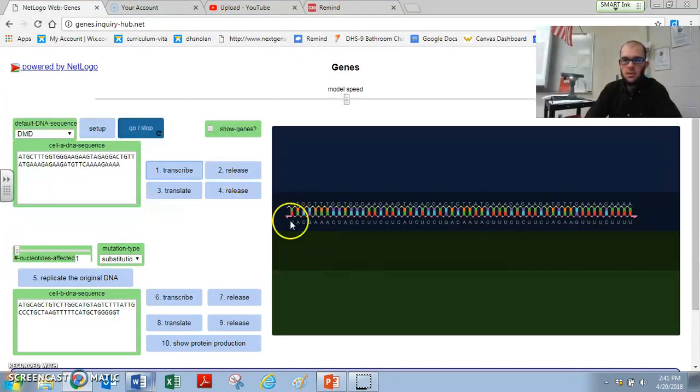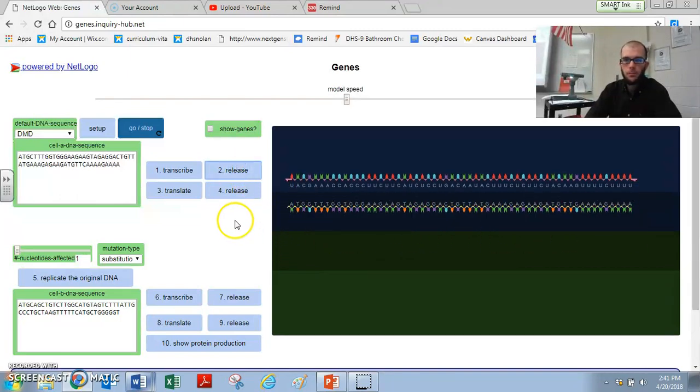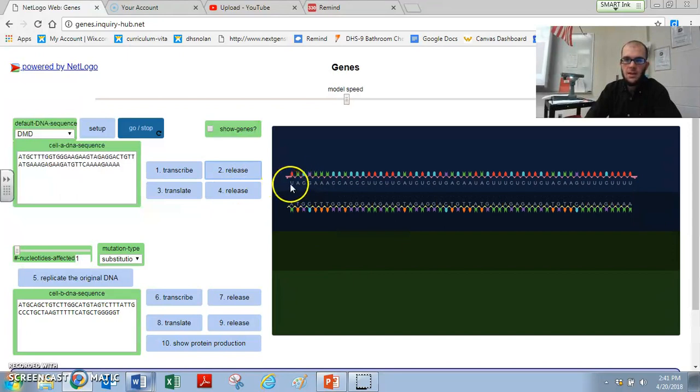So let's click release. We see this new letters has been added of RNA. Let's click release. Now the RNA has moved up. It's actually moving out of the nucleus and into the cell. So that's what happens when we click release, is that the RNA moves somewhere else.